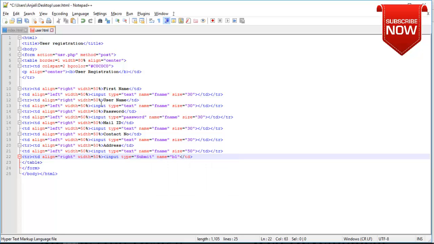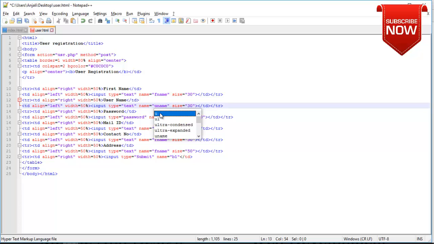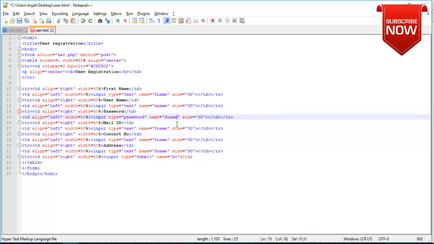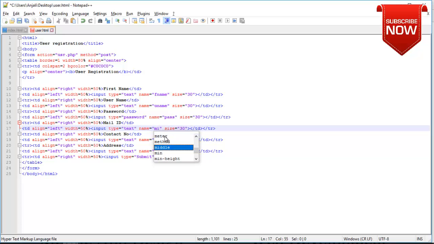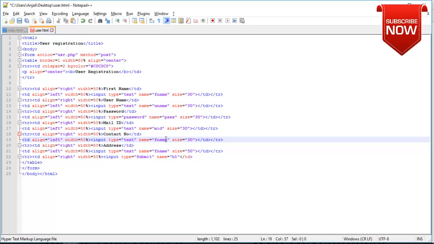And here another thing, you see the first name I give the keyword FN, username I give the keyword UN, password I give the keyword pass, and mail ID I give the name mail, MID, and contact number I give the keyword contact, and addresses I give the keyword ADD.